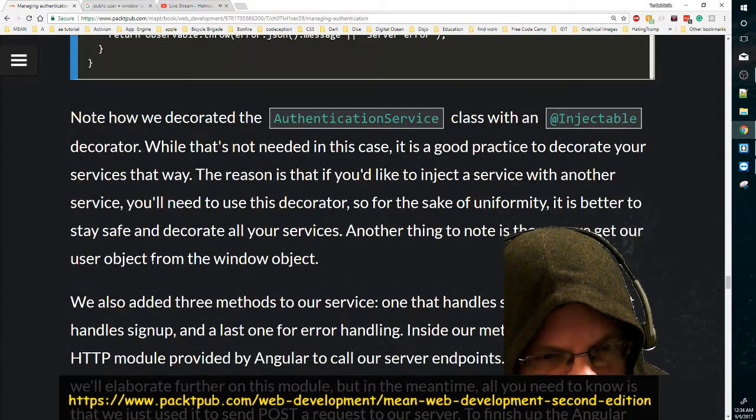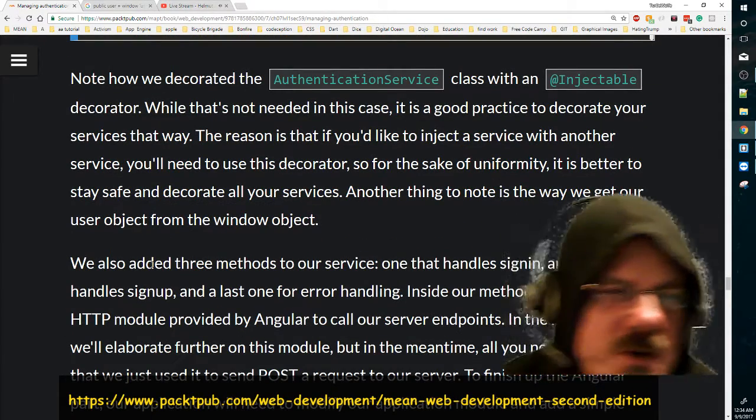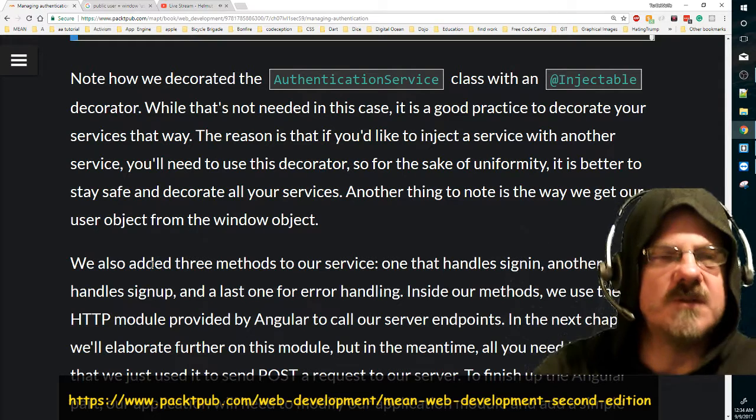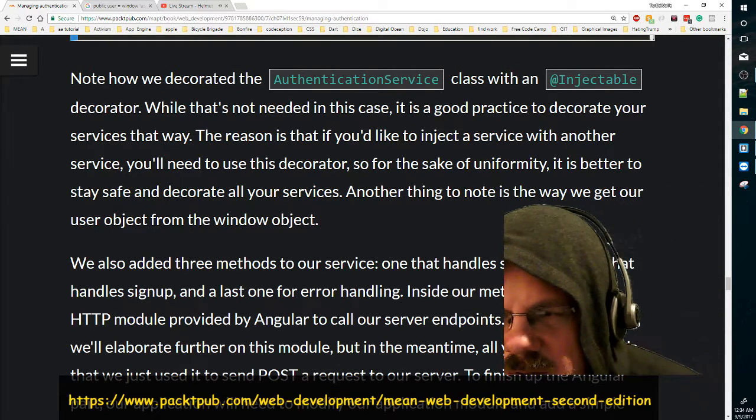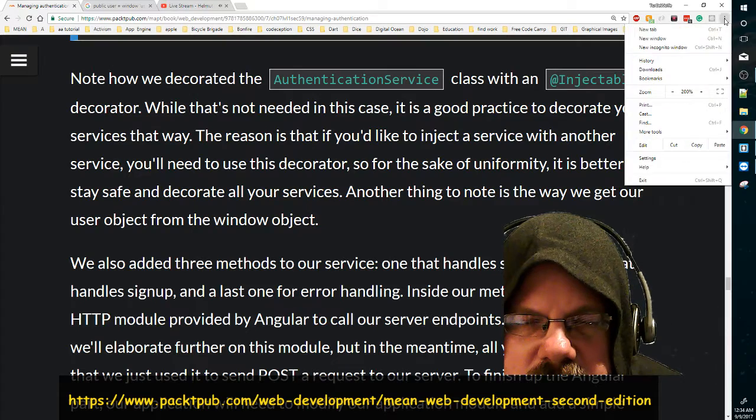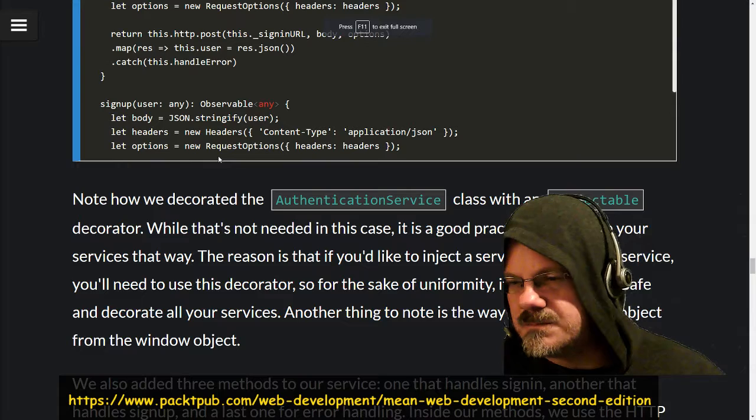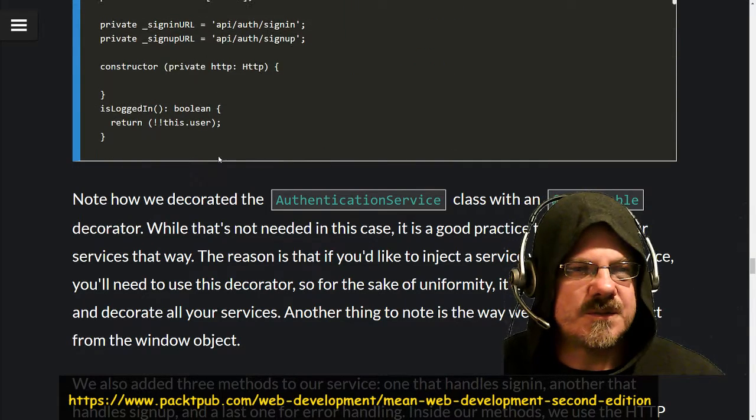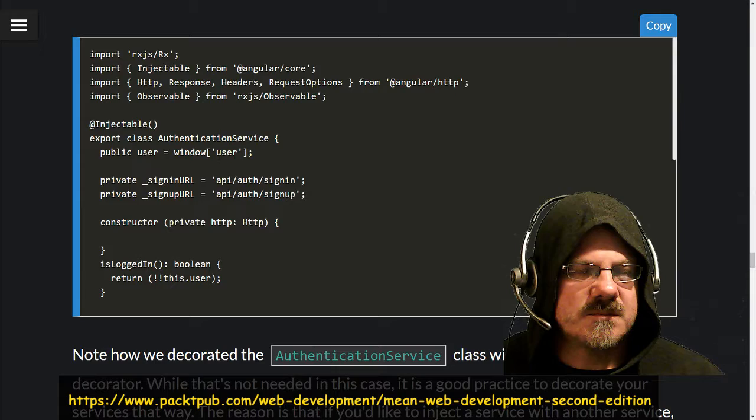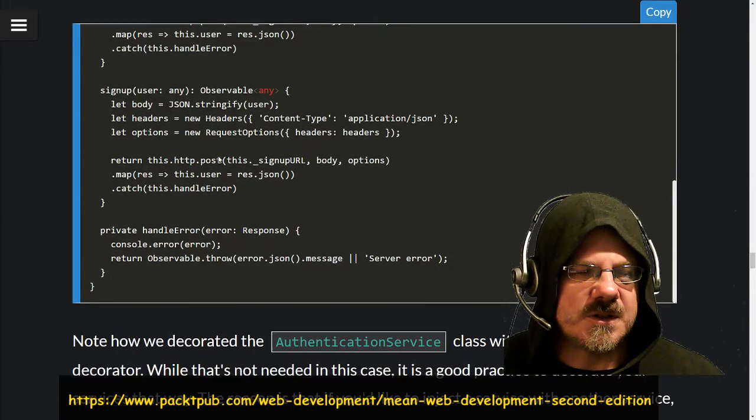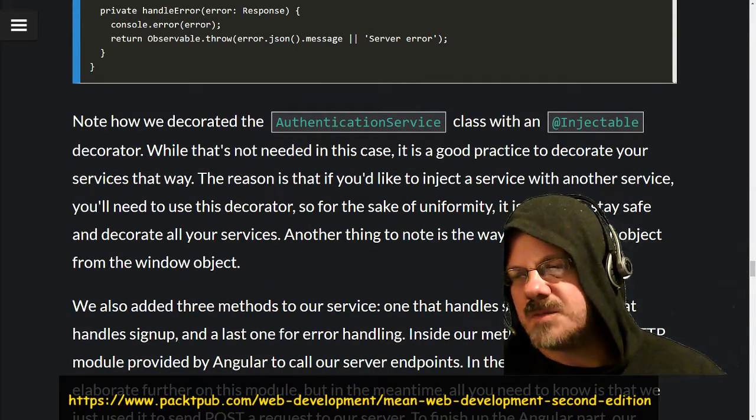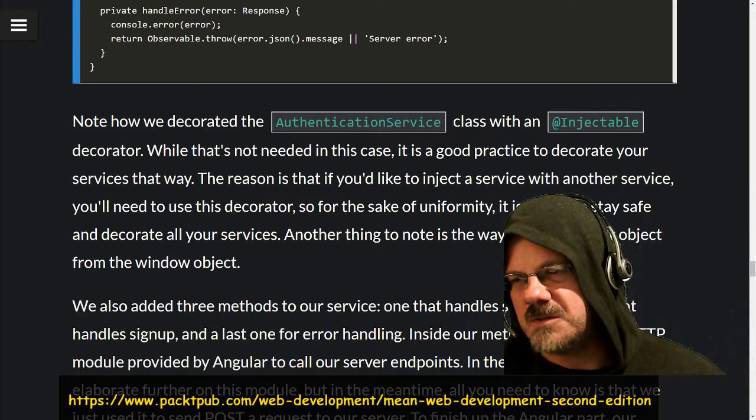Note how we decorated the authentication service class with an injectable decorator. Way up, 17, about 10 more minutes. Give me just a second. I wish there was a pause button on this. I don't mind leaving the stream going, but I wish I could pause the recording and not have to splice them together later.